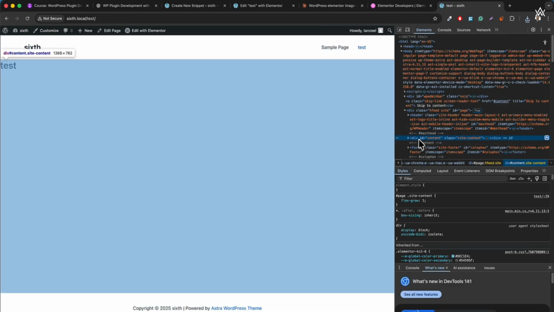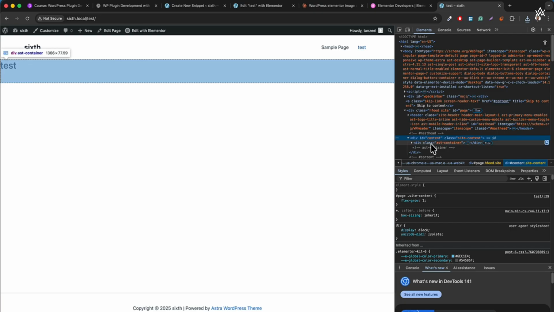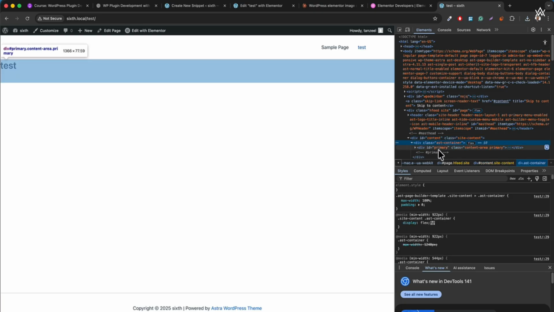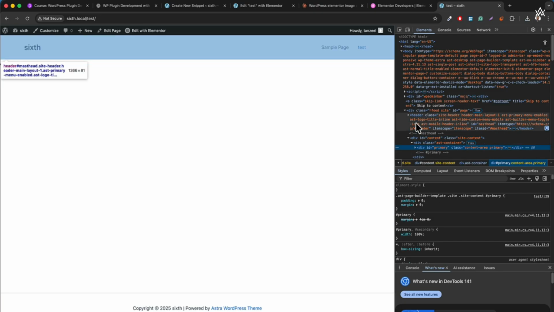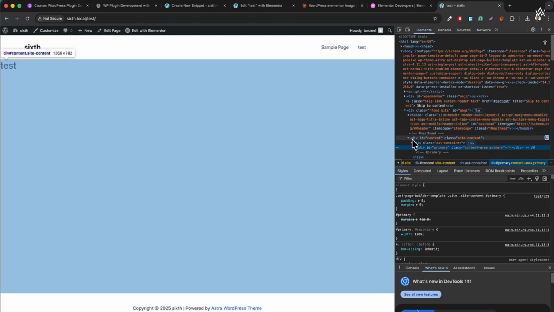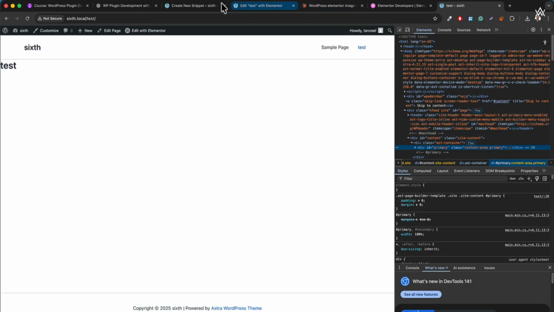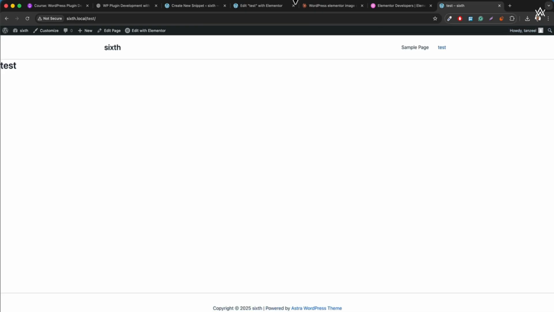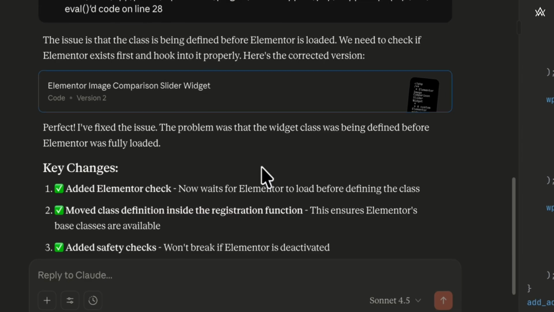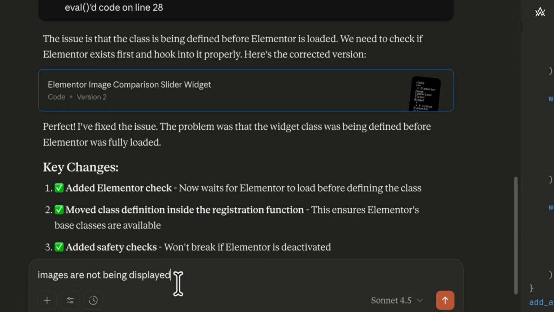and okay, there is this container, there is this content area primary and everything. So what I'm going to do is tell Claude that the images are not being displayed. Images are not being displayed, and I will hit send.